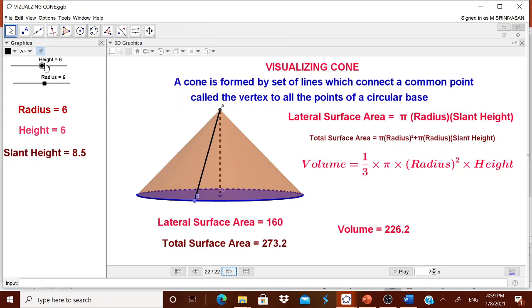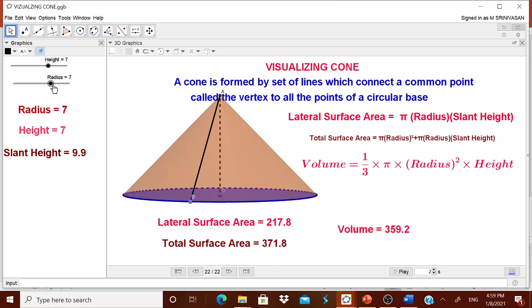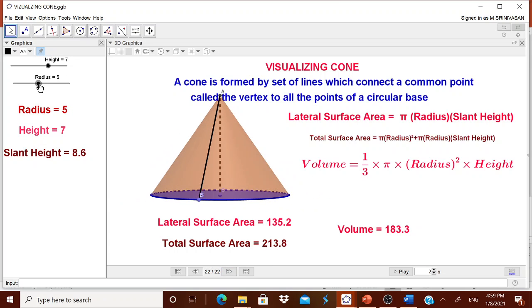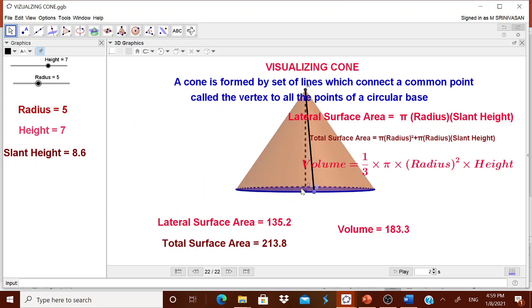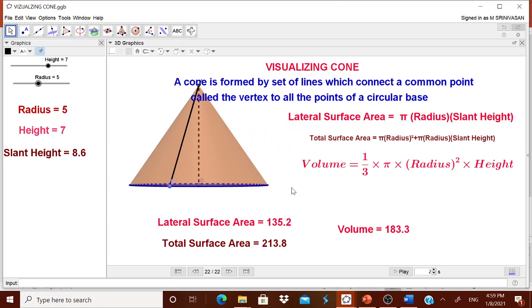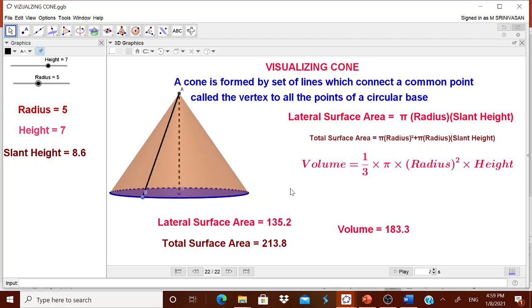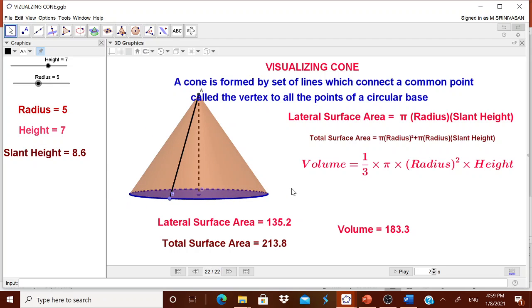And then by moving this height and selecting the radius, they can check out what will be the slant height and what will be the volume and radius corrected to one decimal place. And by rotating it, they can visualize what is the meaning of lateral surface area, what is the meaning of total surface area, and so on.